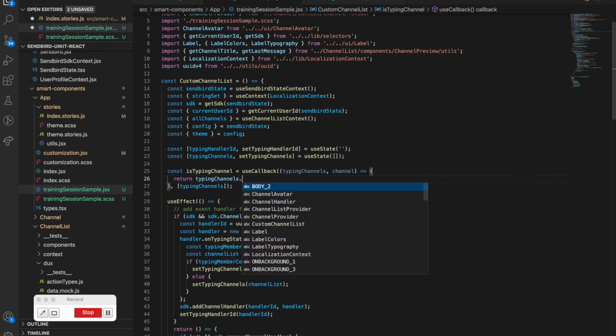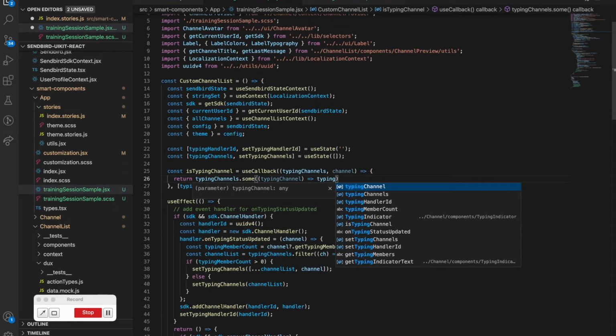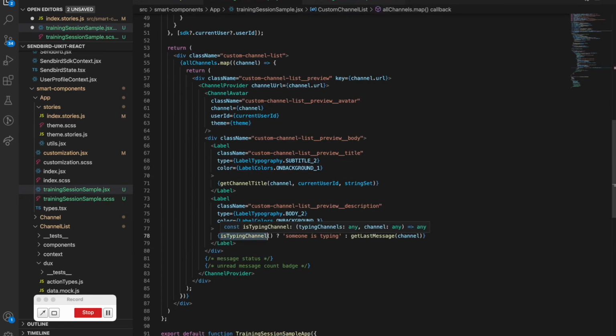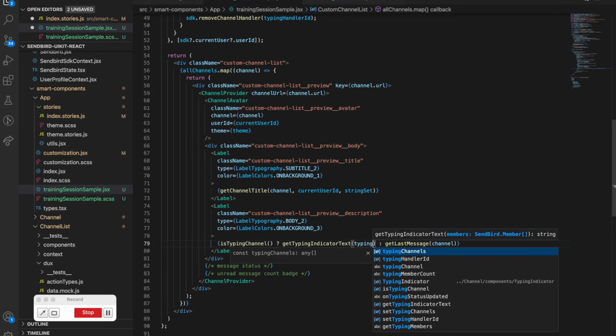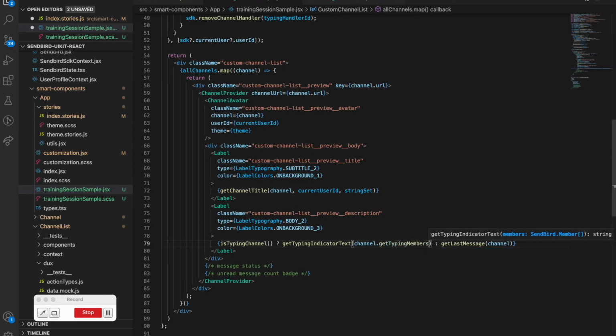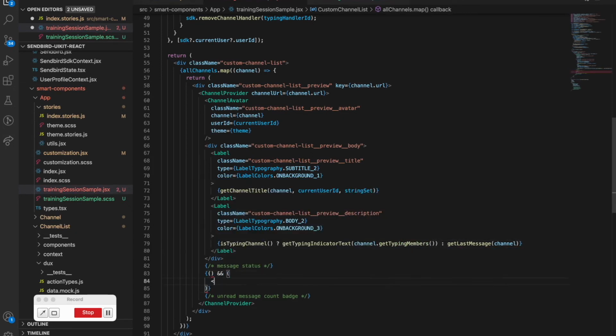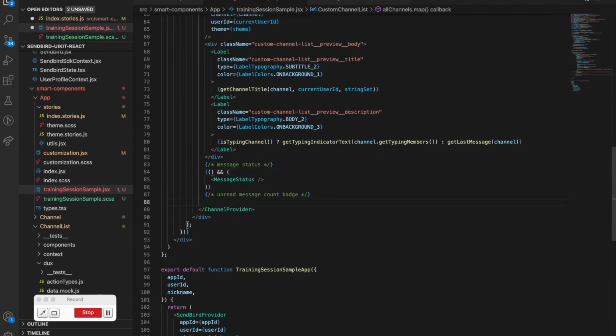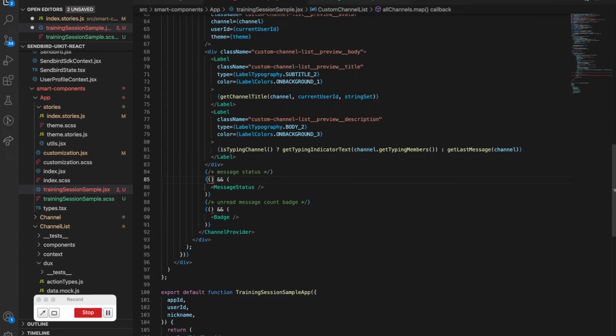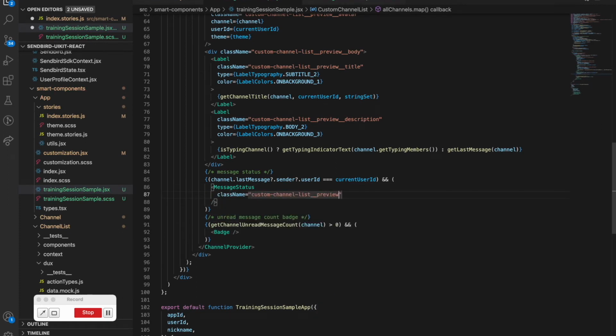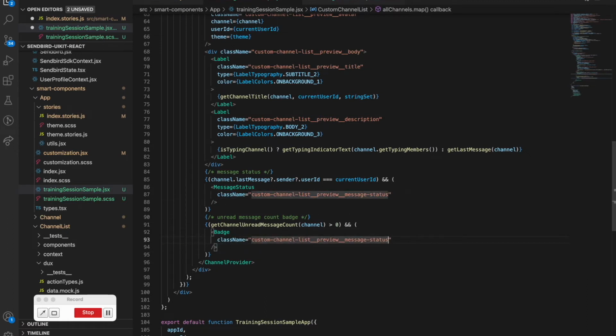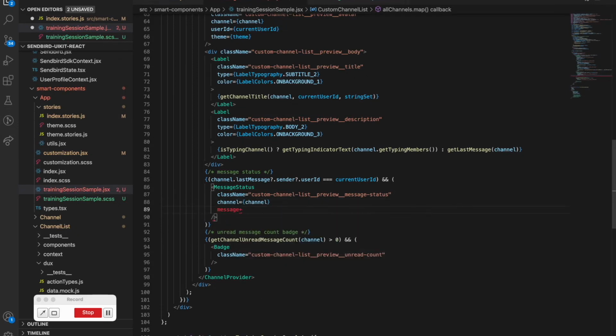And in the isChannelTyping function, I will return true when the channel is included in the typing channel list. And then I will display the typing indicator text when it's true. I'm implementing the message status and unread count badge component using those UI components. One thing that is awesome is when I just fill these props, these UI components render the UI without any other work.